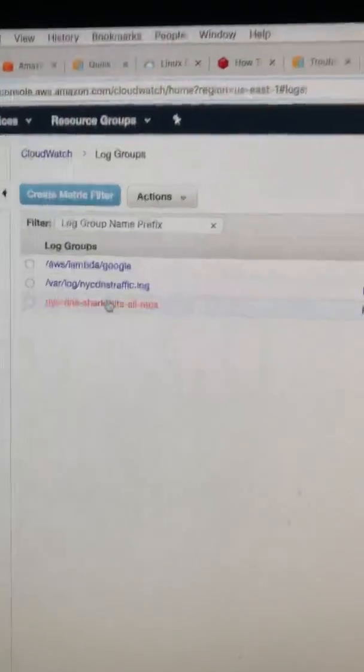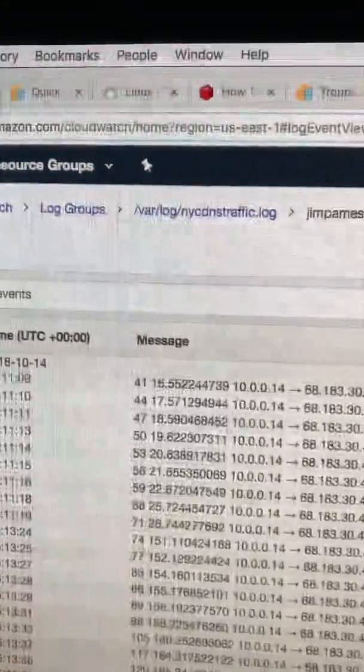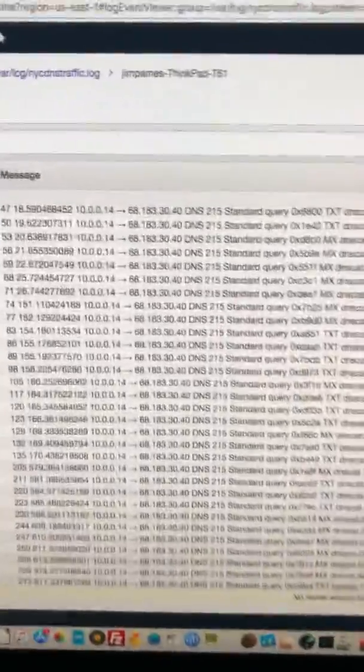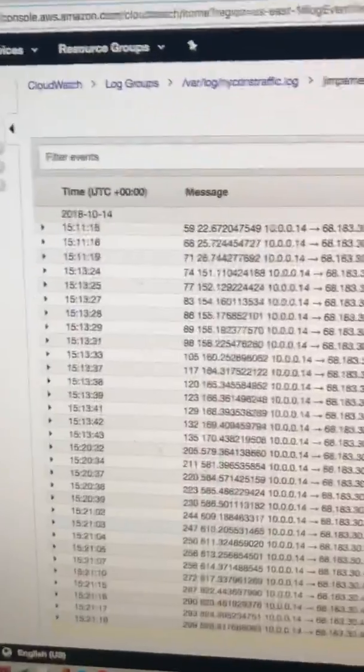Alert. You see my ThinkPad. Alert. And you can see the new alerts popping in real time.